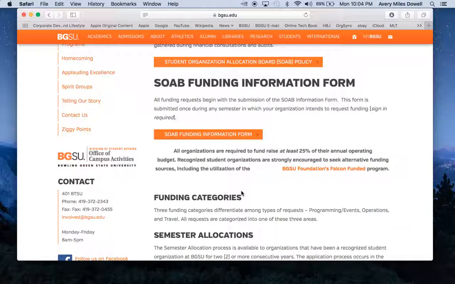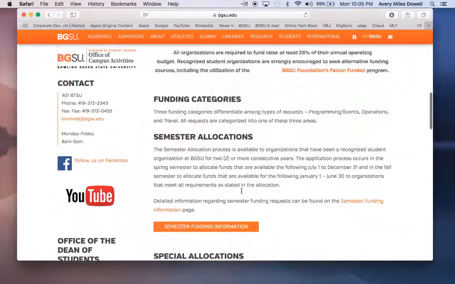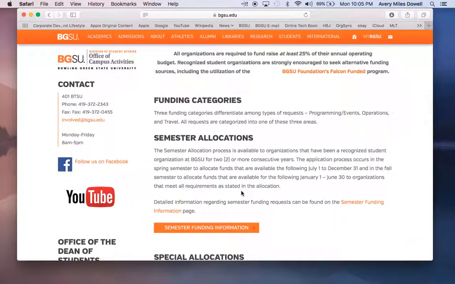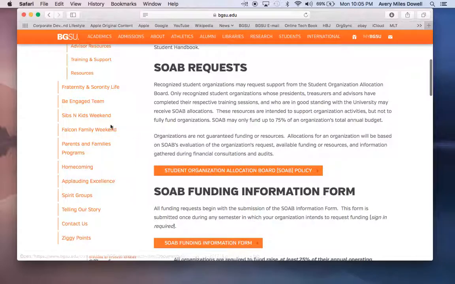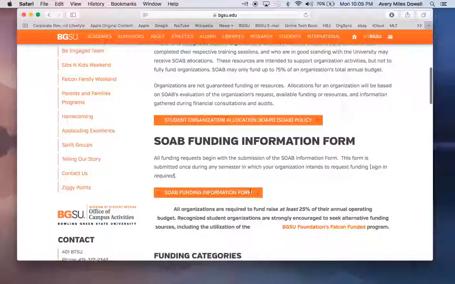SOAB is the new Student Organization Allocation Board, and they are in charge of allocating all of the funds for over 300 organizations. With an overwhelming number of requests, it's very imperative that we get you and your organization as crisp and clean as it can be, to make sure that not only you get all the funding that you can receive, but also it's a smooth process on our accounting end. As we go down here, we already went over the policy and your funding information form.